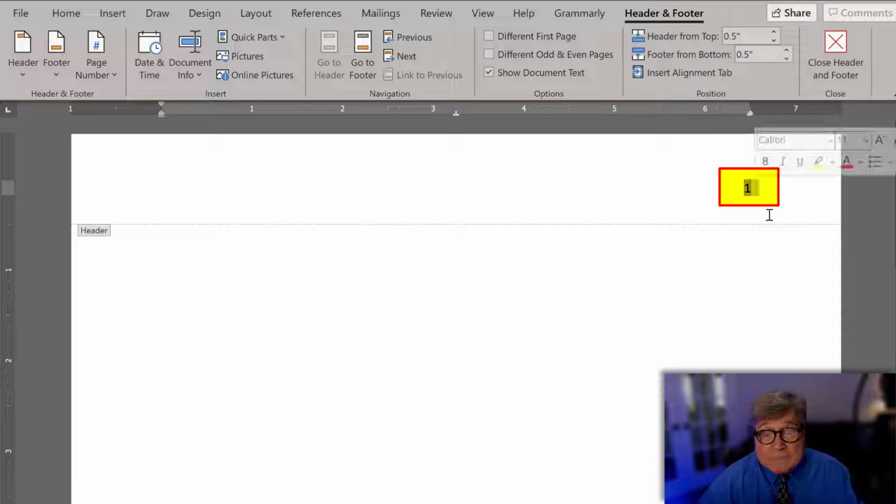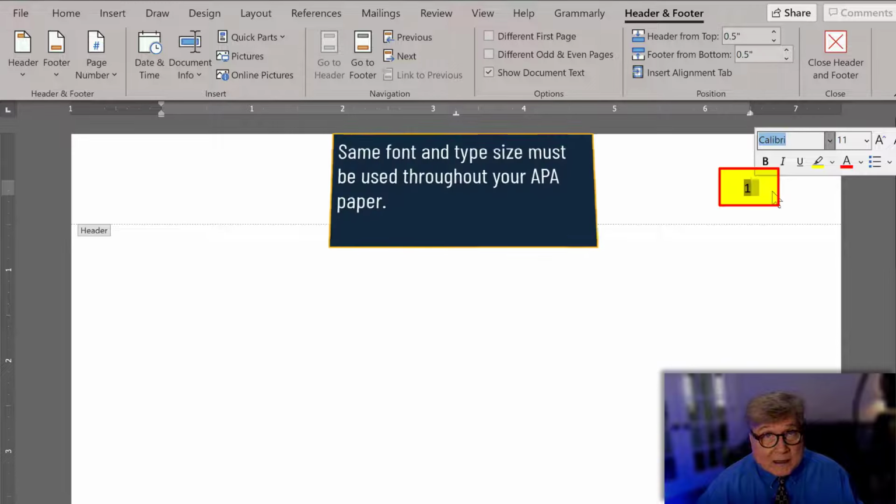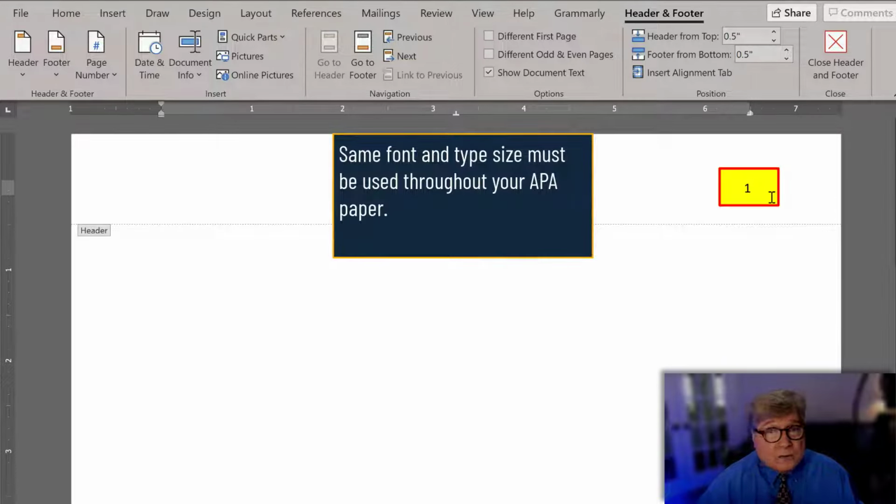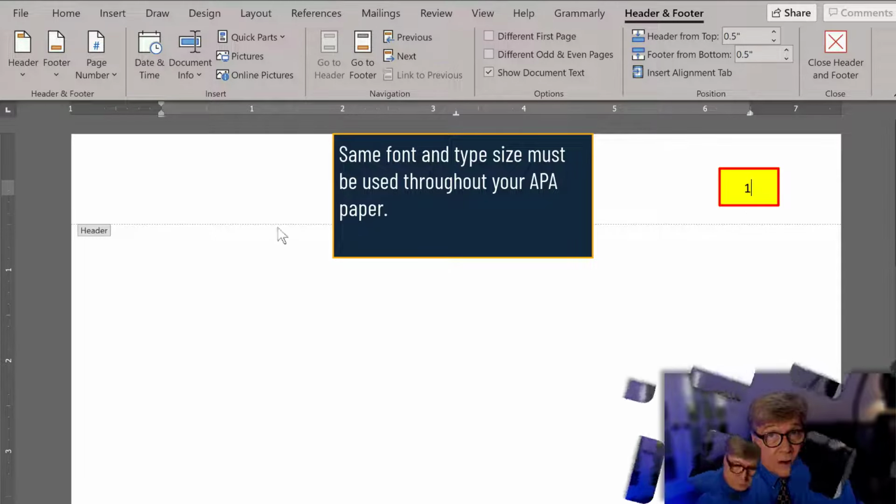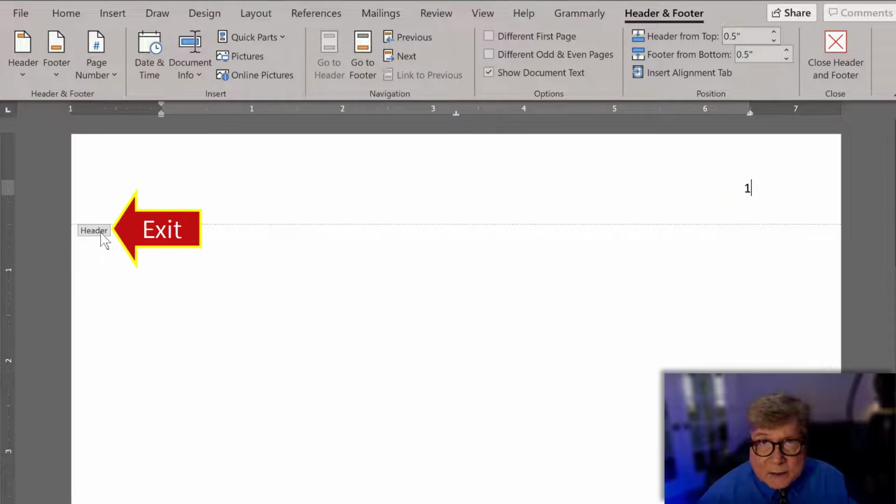Now, that page number is going to be in Calibri because that's Word's default font. You have to make sure that whatever font that page number is in, that page number has to agree in its font with any other font that you selected. Everything in your paper must be in one font. Now, to exit the header area, click on the Word header or anywhere in the body of the document.